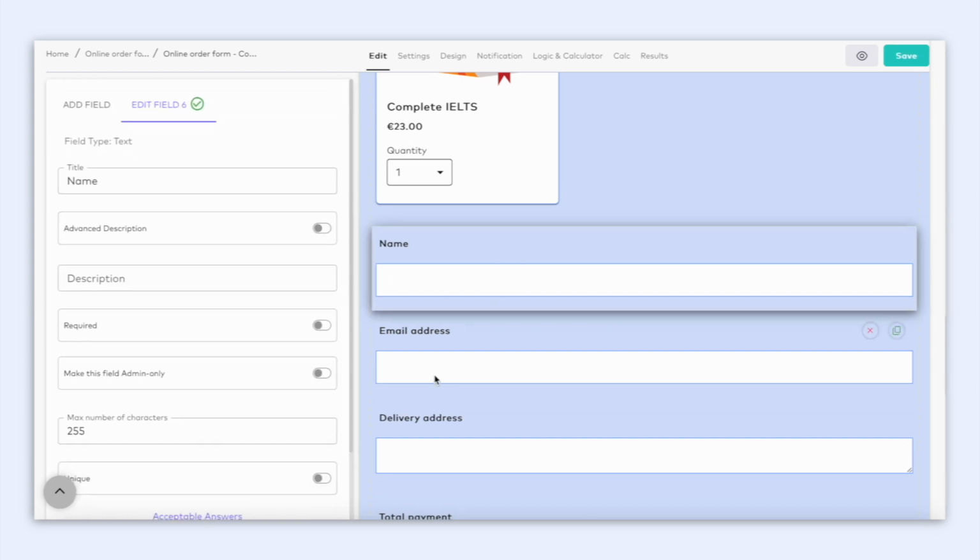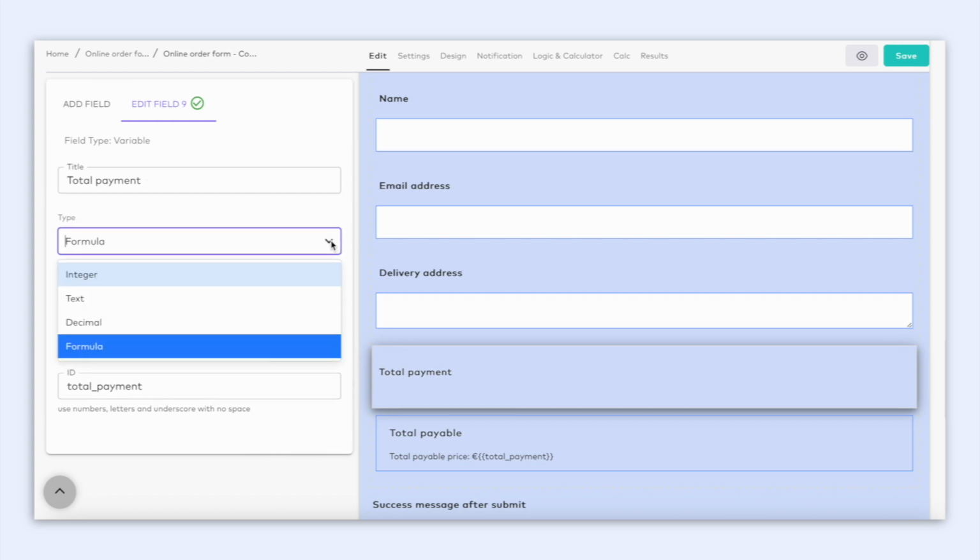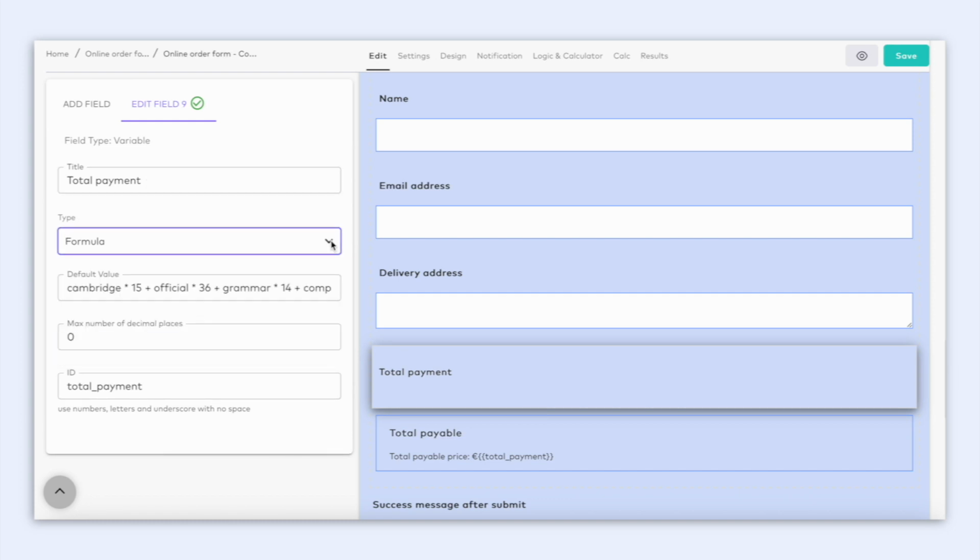Now let's scroll further down the form, and here, as you can see, there is a variable field. To calculate the total estimated cost, you can use variable fields and select formula type, so you can calculate different fields together. If you would like to know more about variable fields and how they work, I've left for you a link in the top right corner of this video for you to check out.